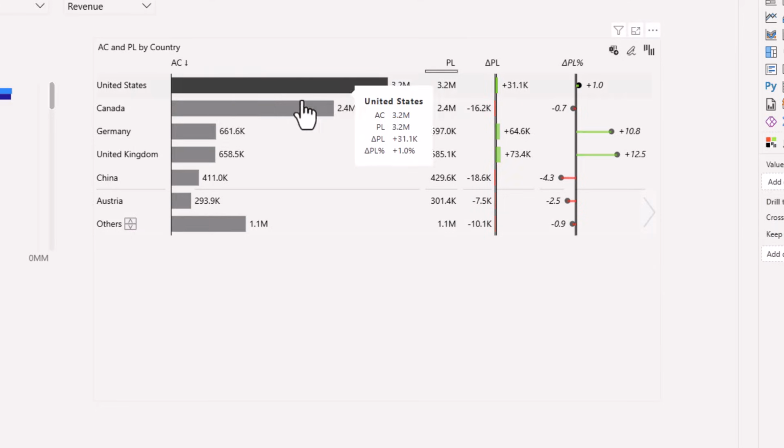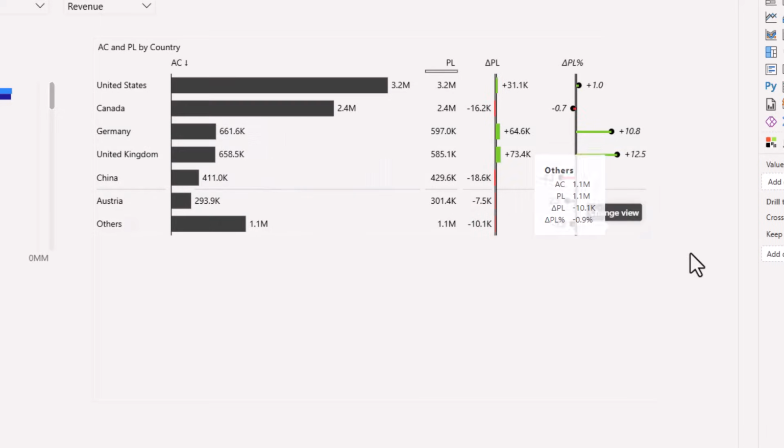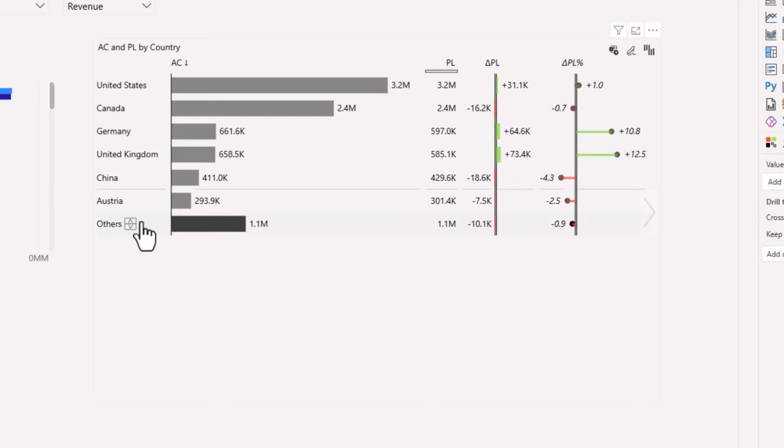We have United States, Canada, Germany, United Kingdom, China, and Austria all presented really well, but we can also see that we have all of the other countries right here, so we don't lose any data. We have the context of, okay, look, in our top 6 countries, we are doing most of our sales, but in all of the others, we're also doing something, you know?